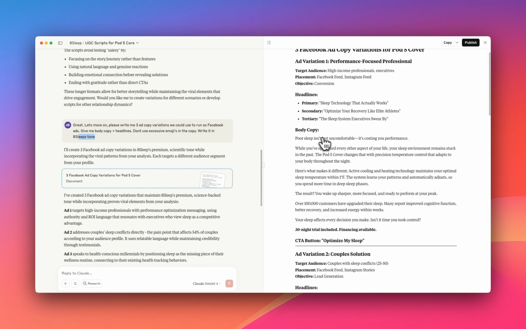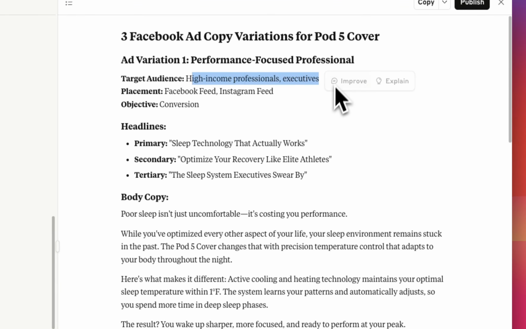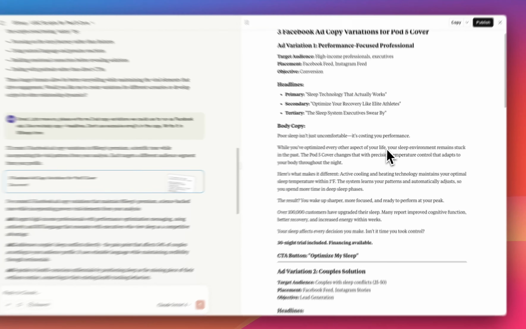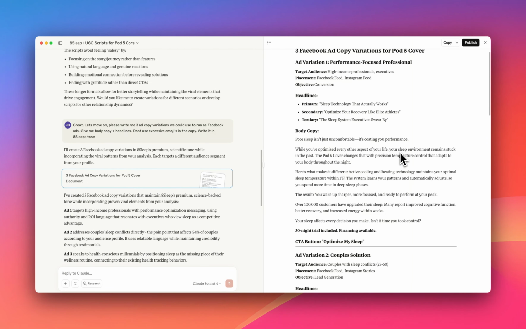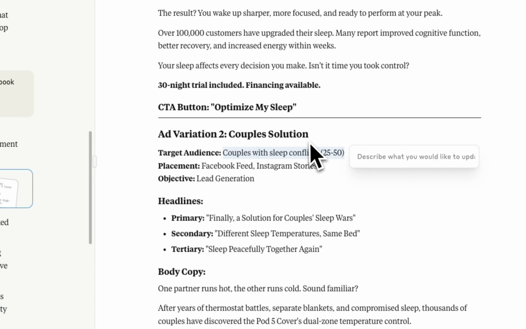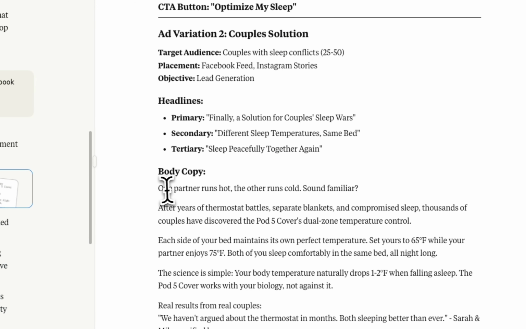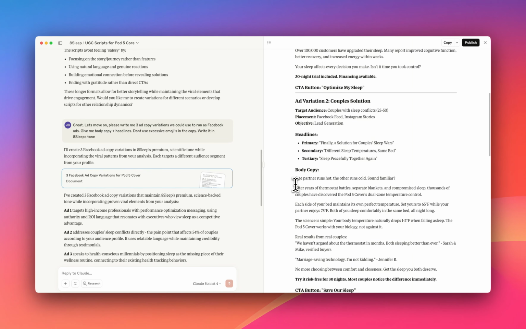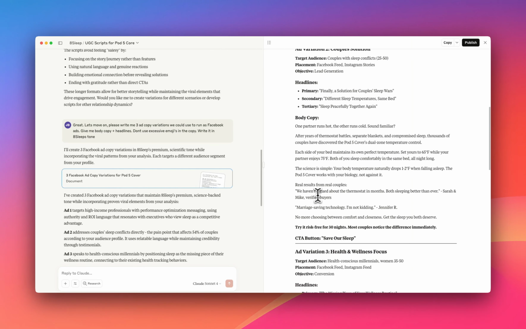"Poor sleep isn't just uncomfortable, it's costing you performance." This one is for high income professionals and executives. "While you've optimized every other aspect of your life, your sleep environment remains stuck in the past." Blah, blah, blah. Couples with sleep conflicts is the target audience on the second ad. "One partner runs hot, other runs cold. Sound familiar? After years of thermostat battles, separate blankets, and compromised sleep, thousands of couples have discovered the Pod 5 dual zone temperature control." Blah, blah, blah.